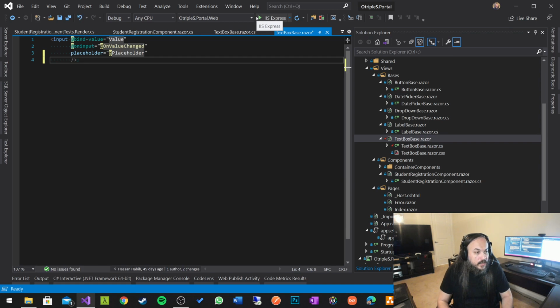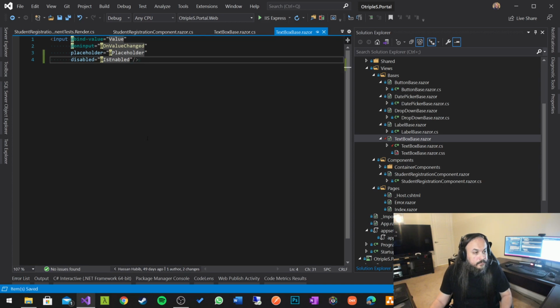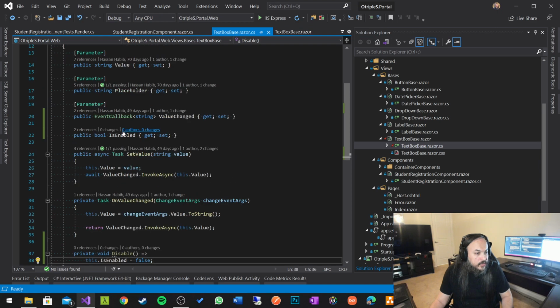I say, you know, disabled equal is enabled. Right? And I don't like the language in here. Let's say is disabled then, is disabled.